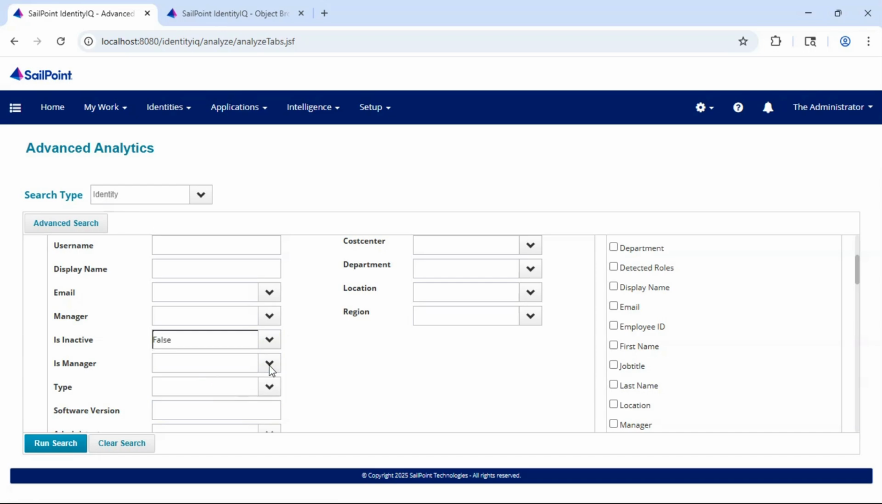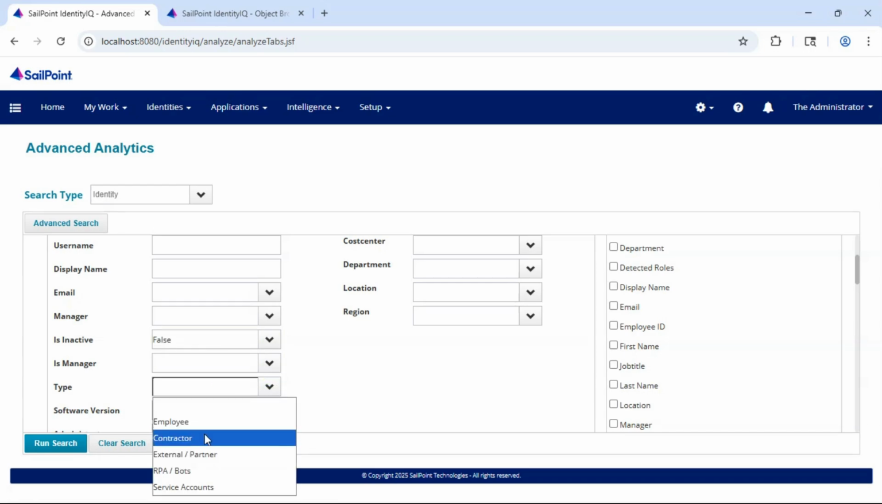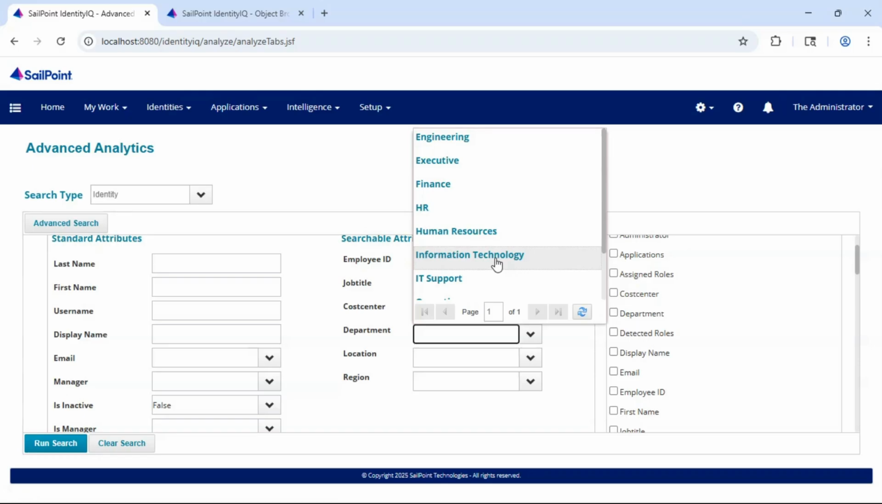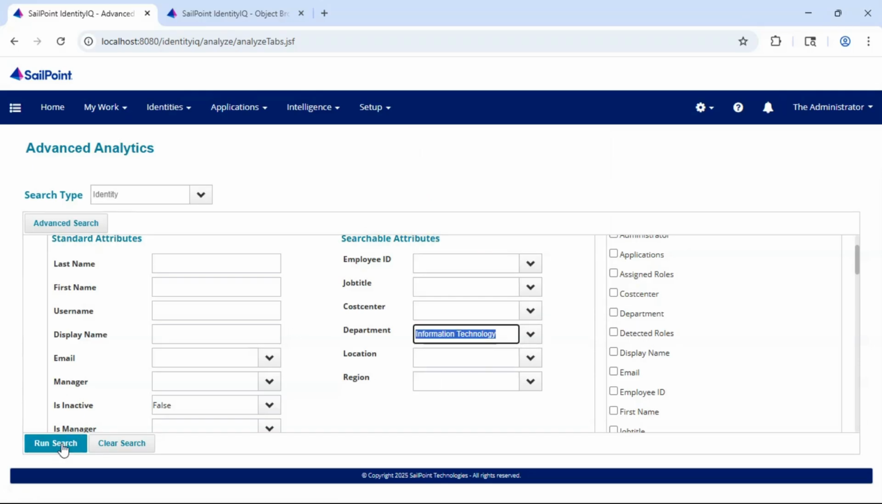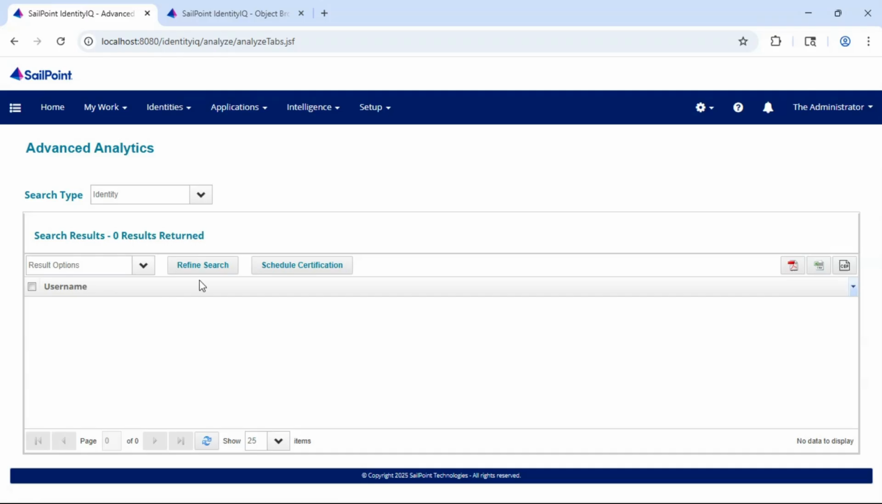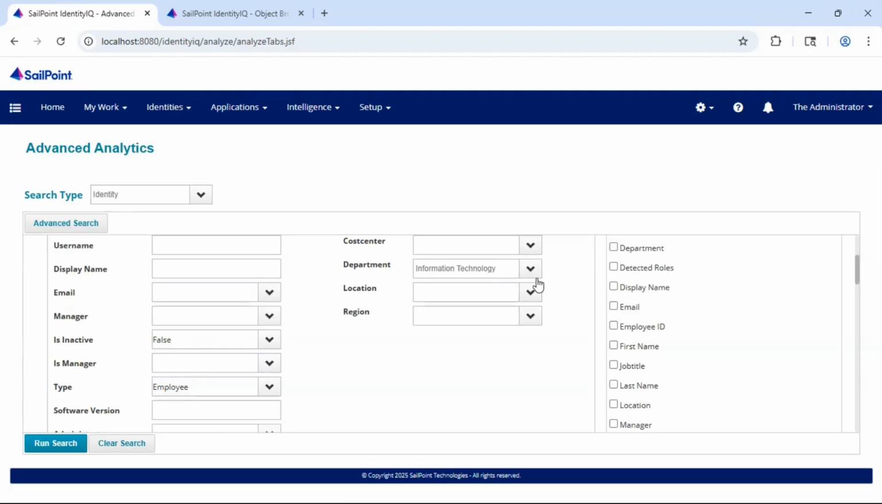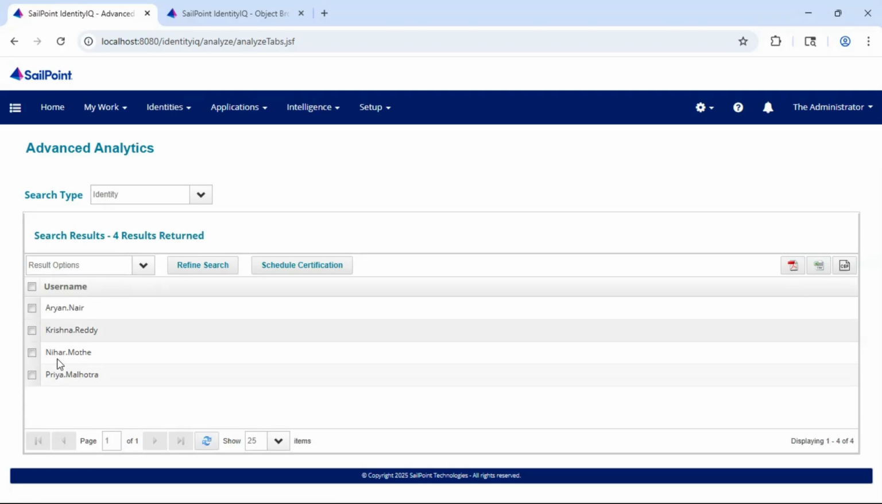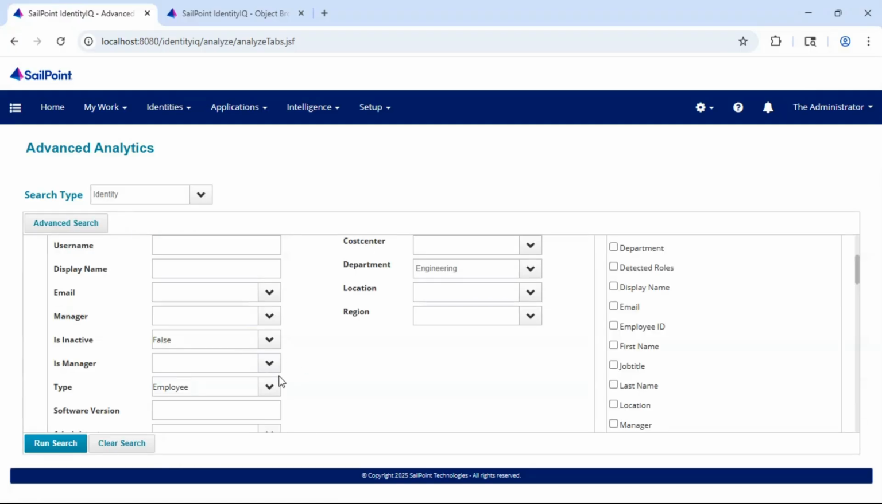Is inactive. Mark it as false. Type employees who are not inactive and whose department belongs to information technology. Let's check. Run search. Maybe there are no information technology people. Let's select another department. Let's say engineering. Now let's click on run search. So these are the employee usernames who are not inactive and who belong to the engineering department.